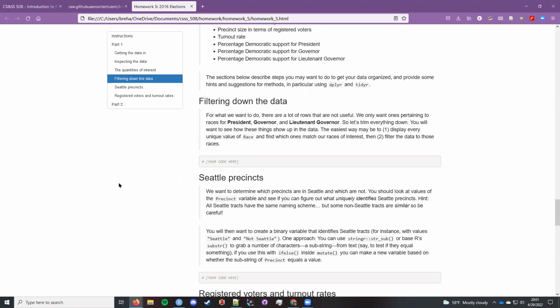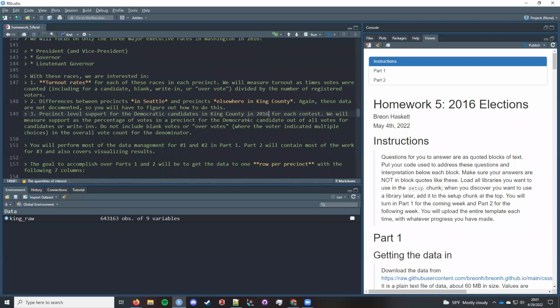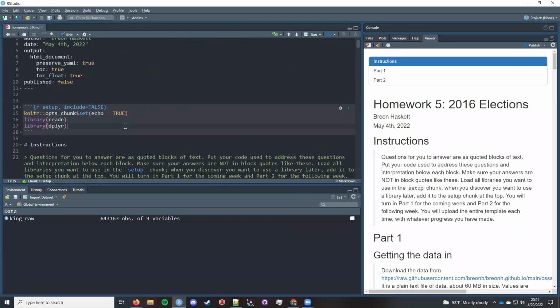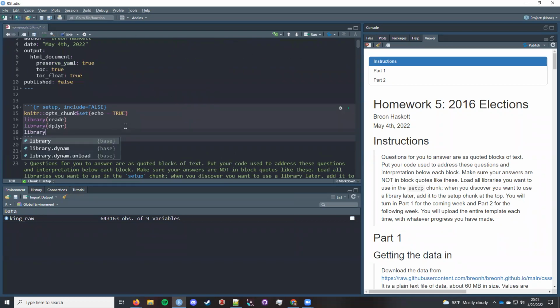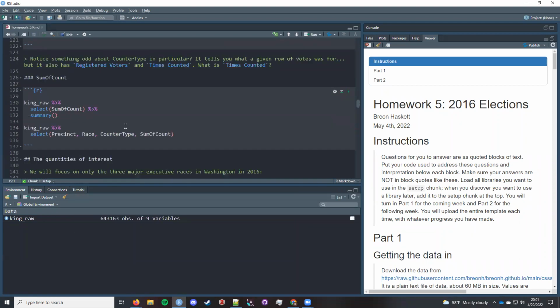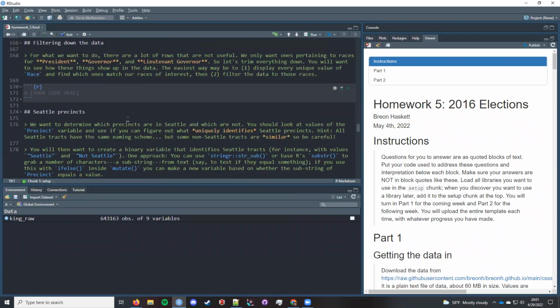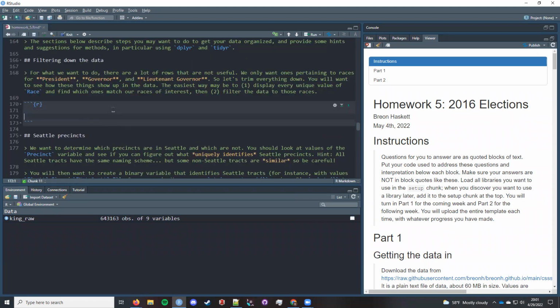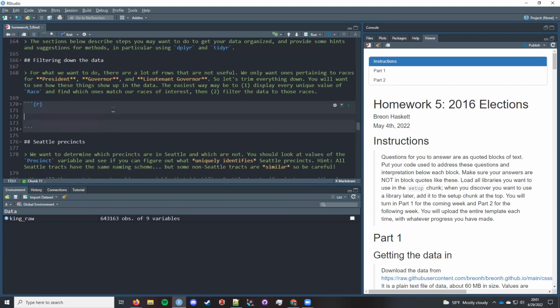So let's start. Wait, do we have tidyr loaded? Nope. Let's just go ahead and throw that bad boy on here. And scroll that down. Okay. Let's see. A lot of rows that are not useful. Want ones pertaining to races for president, governor, and lieutenant governor. Okay.